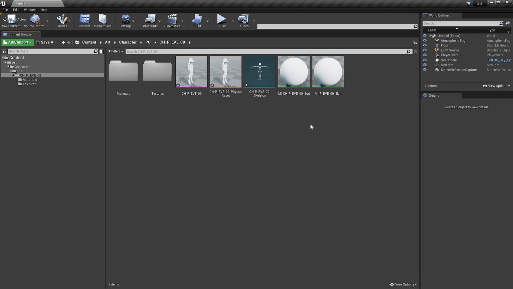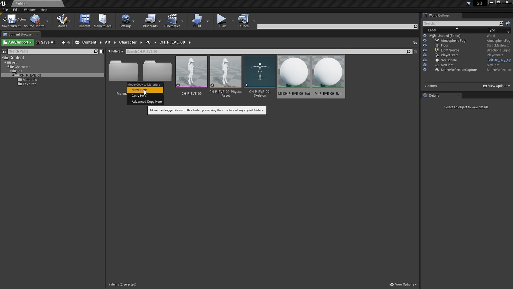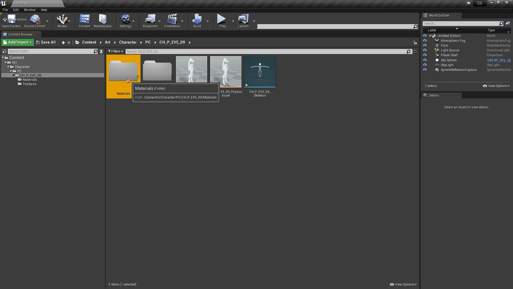Now let's apply textures. First, select all your materials, hold Ctrl and multi-select them. Then drag and drop them into the materials folder. When a pop-up appears, choose Move. Now they are in the correct folder.